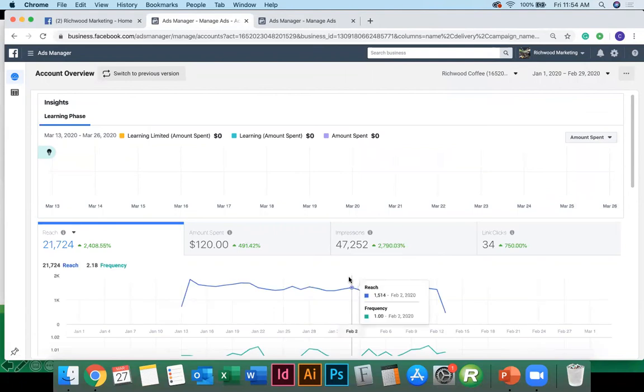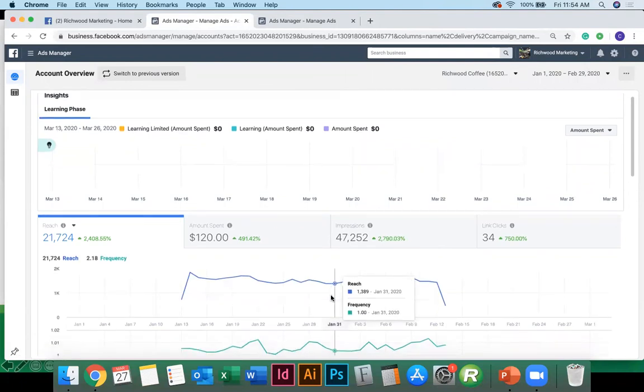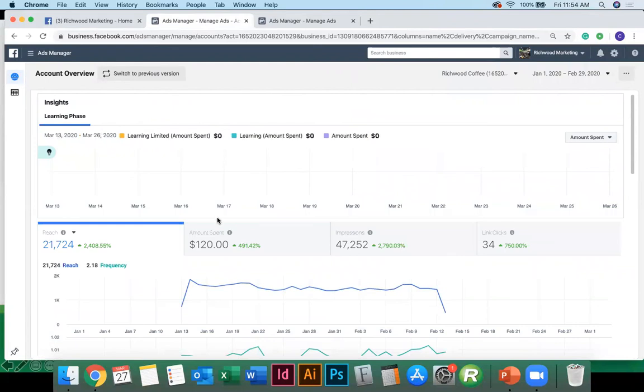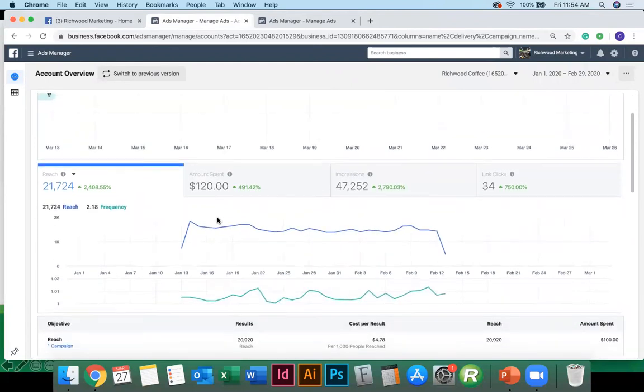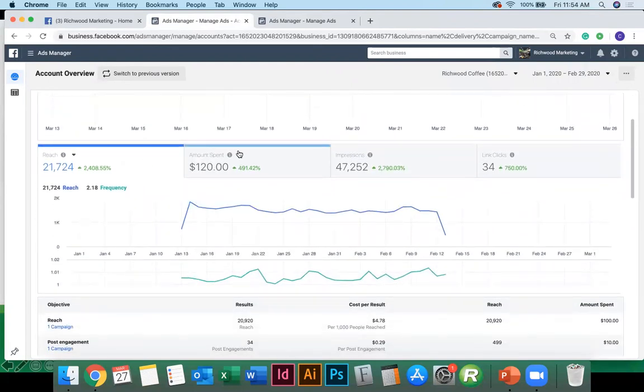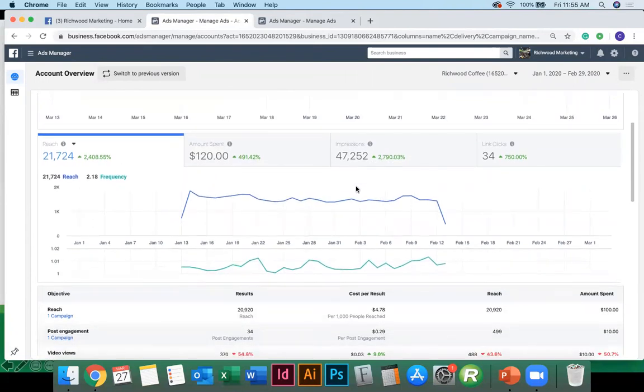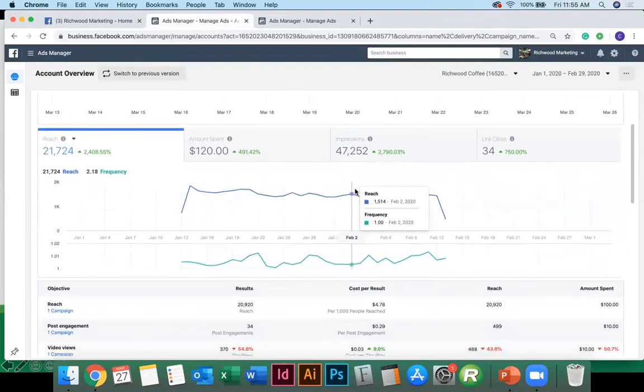So we had some ads running at this time, and you can see here, these are just all of our insights. So you can see how our ads were doing, the reach, the amount that we spent on ads at that time, the number of impressions that we got. And this is why Facebook ads are so awesome, because we spent just $120 and it reached over 21,000 people, and it was seen over 47,000 times. I just couldn't speak enough about utilizing Facebook ads for your business.